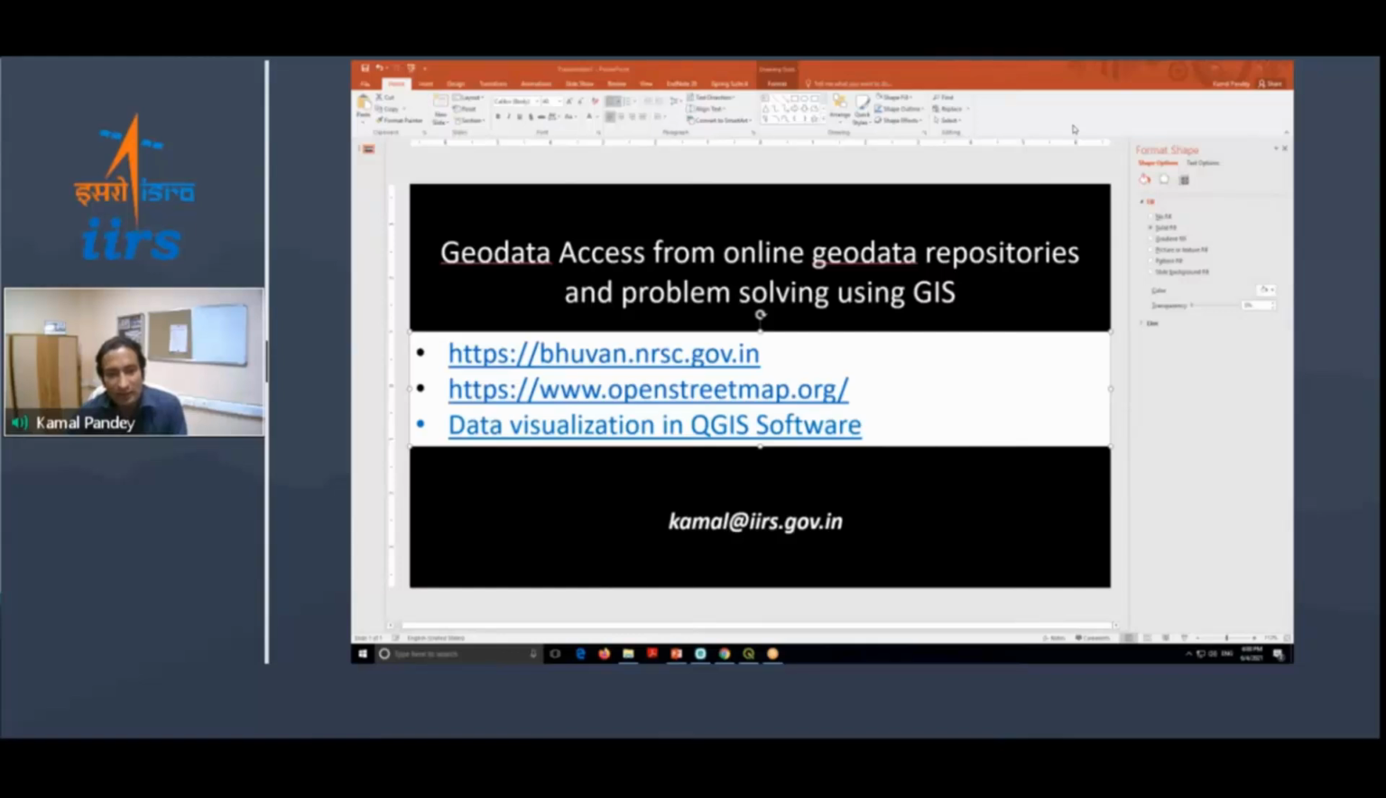So I will give a brief of how to download the data from this particular geo portal and what are the data sets that are available on this geo portal. And if time permits, I will also show you a data visualization in a popular open source, freely available software, that is QGIS. So that will be the last part.